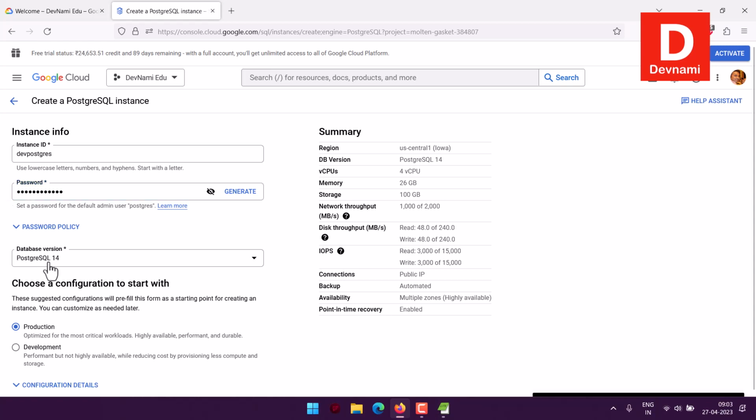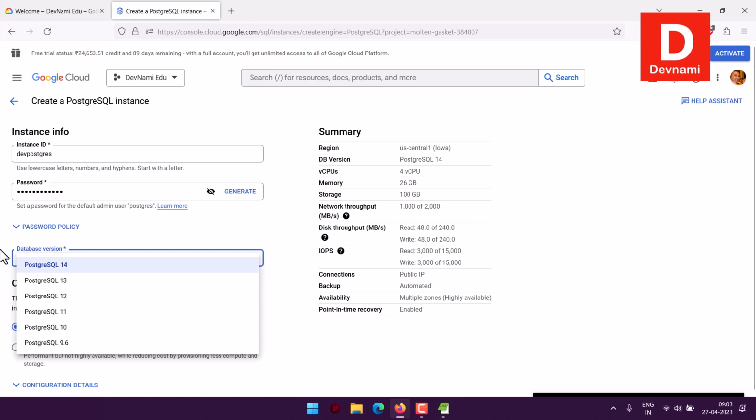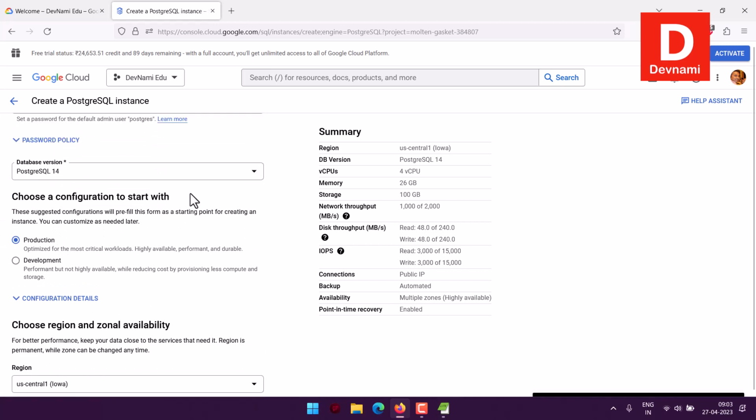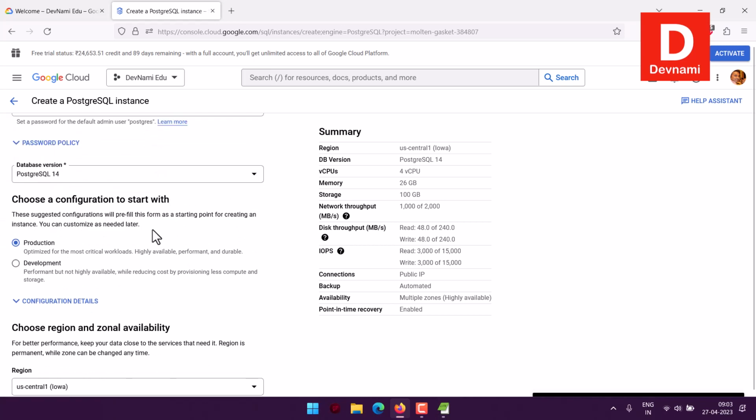Next comes the database version, which is PostgreSQL 14. Here you see PostgreSQL 14. You can select that. Then comes choosing the configuration to start with, right? So there is a production option and a development option. Production you choose when you want to do it for business and you want to deploy a good database. Then comes development, where you choose the development option for testing or so.